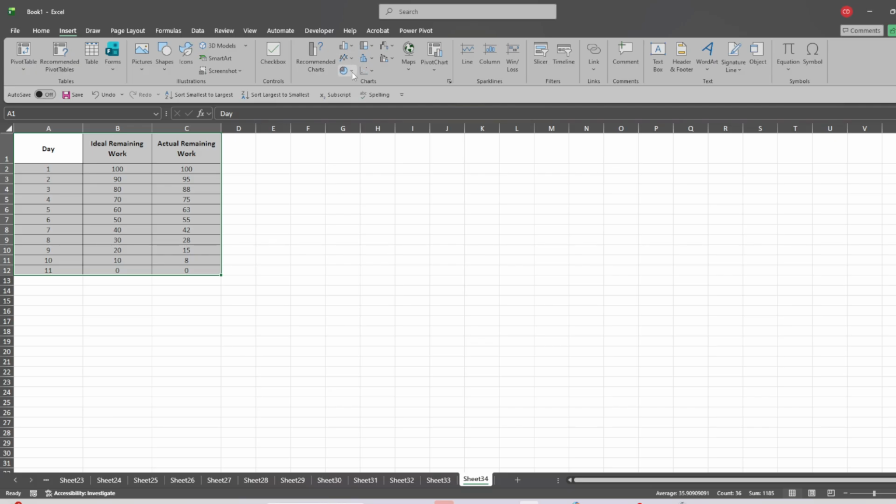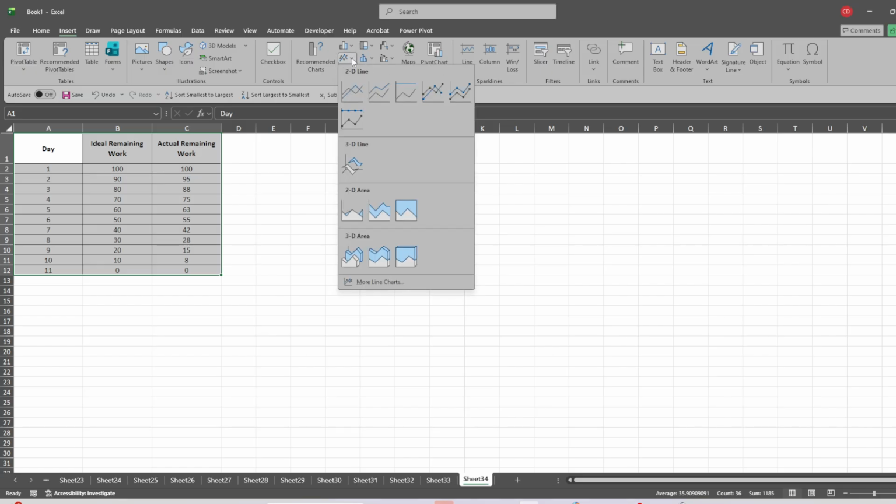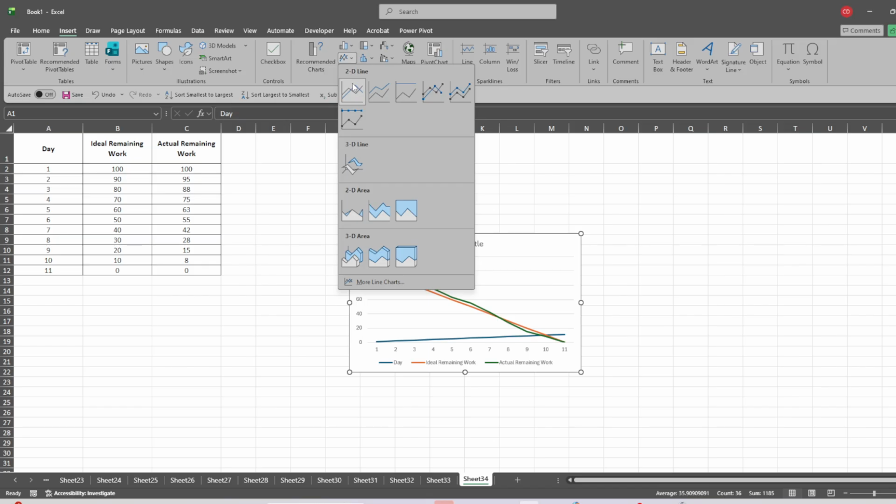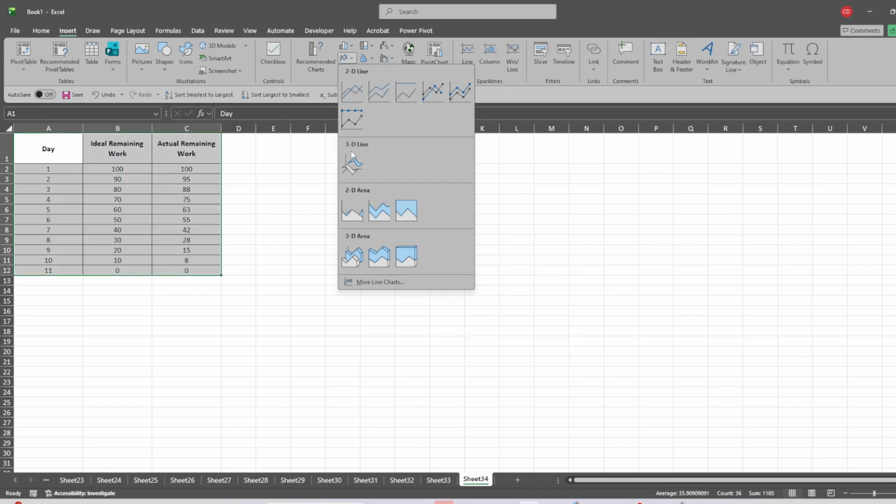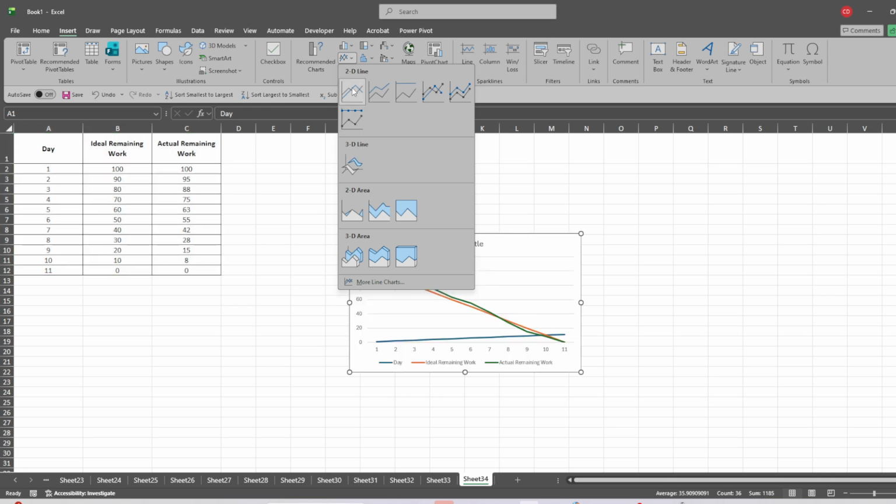Next, go to the Insert tab, then find the Charts section. Choose Line or Area Chart, and then select the 2D line option. Excel will automatically generate a chart with 2 lines, one for ideal remaining work and one for actual remaining work.